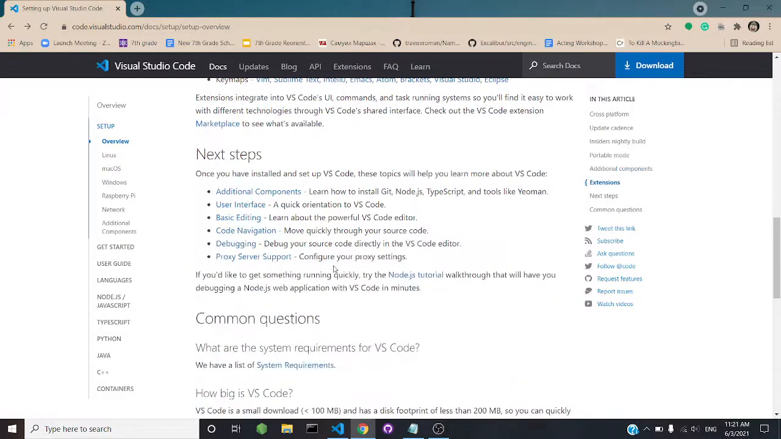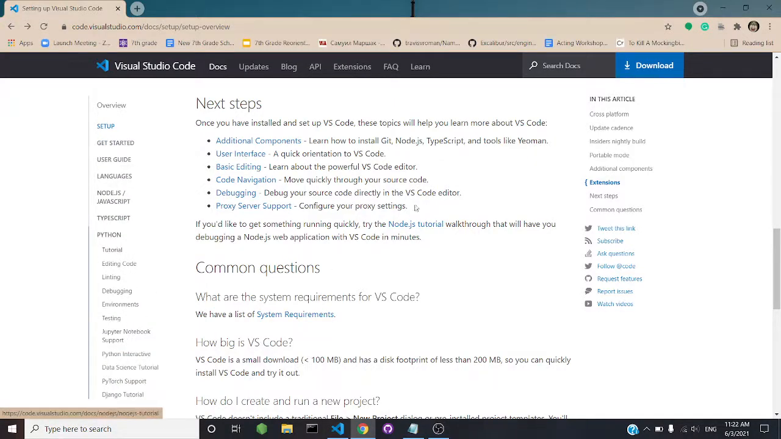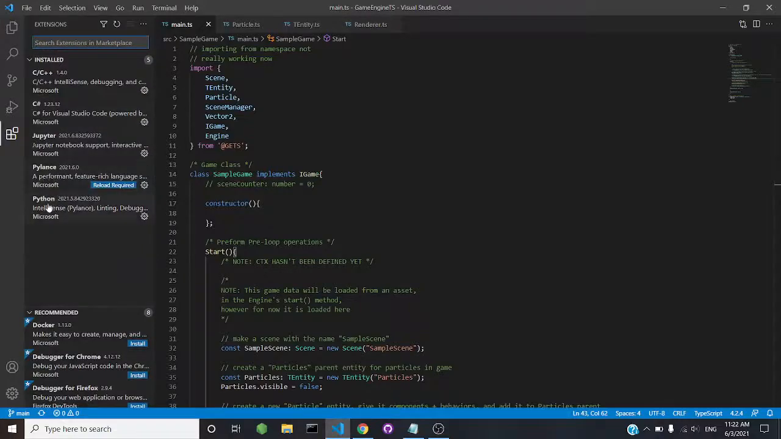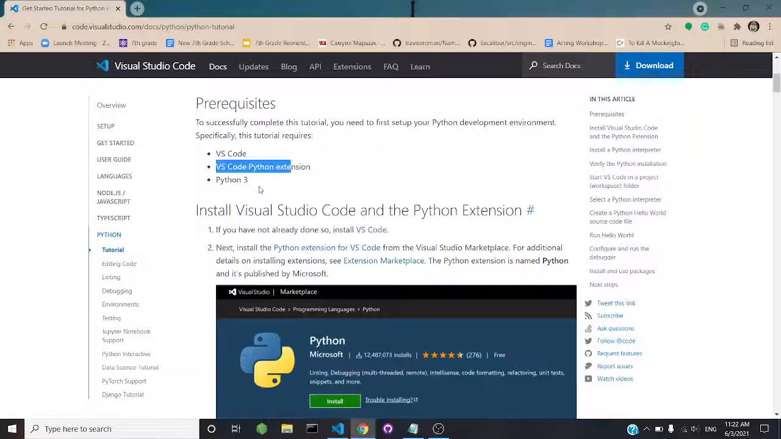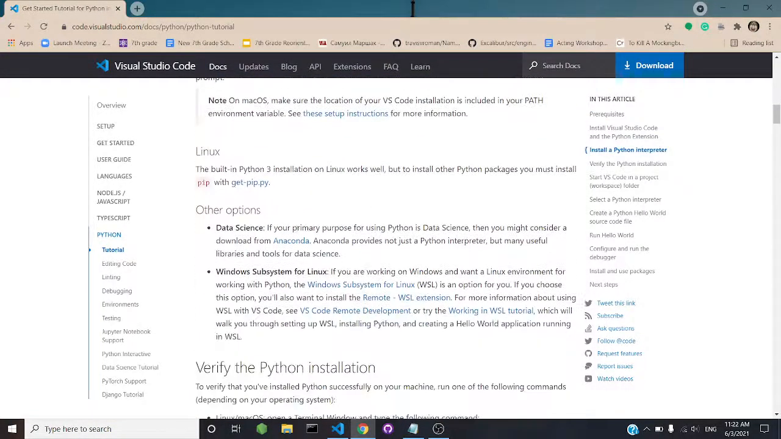And once you install those extensions, you're going to want to install additional components like Git, Node.js, TypeScript, other compilers and interpreters, and you could follow the Visual Studio Code basic tutorial to learn how to use their user interface and basic editing. And in case you want to program in a language, I don't know, like Python, you could always just go to the Visual Studio Code guide, and it'll show you what you need to install: Visual Studio Code, which you already have. You're going to need the Python extension, and I'm currently using that right here, Python. And then you're going to want to install Python 3, just an interpreter online. And then there are extra steps, all of that.